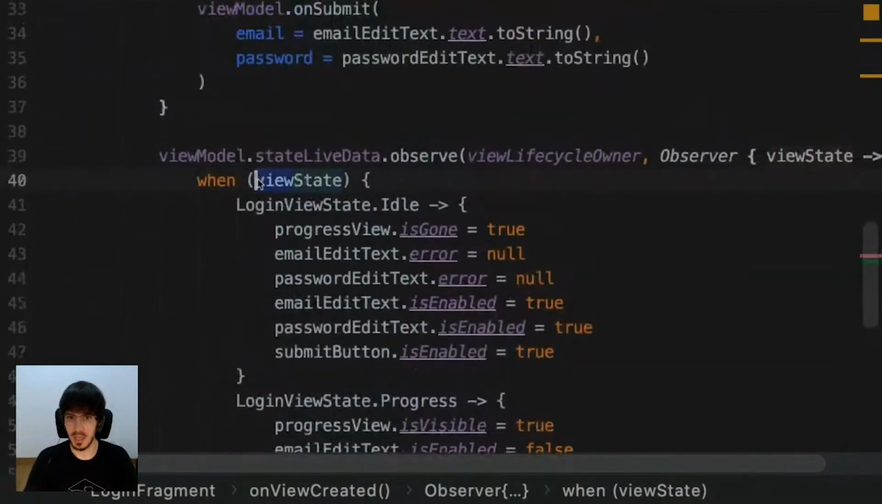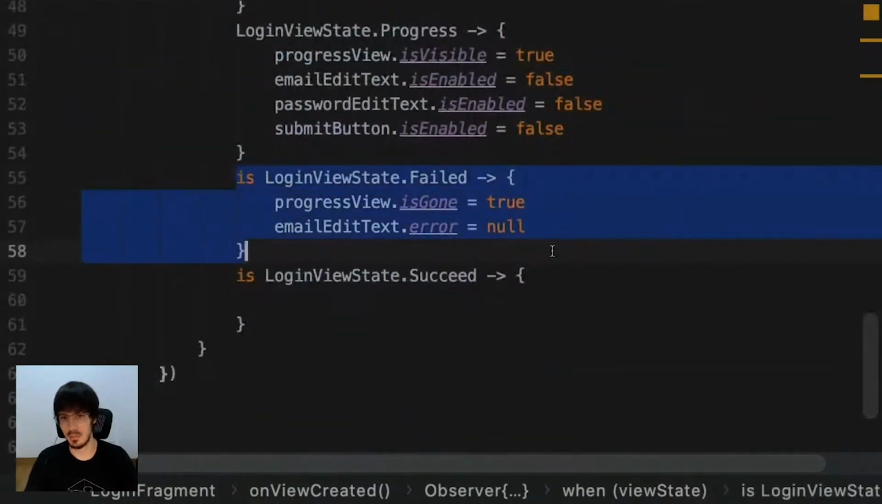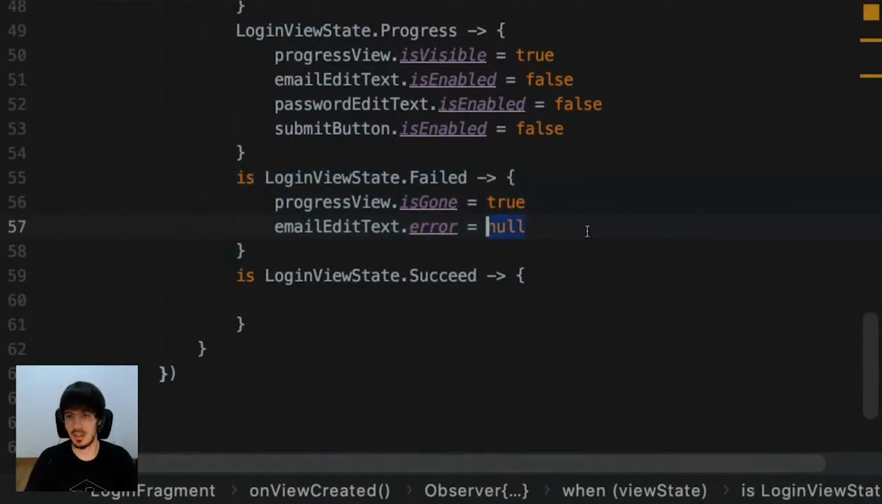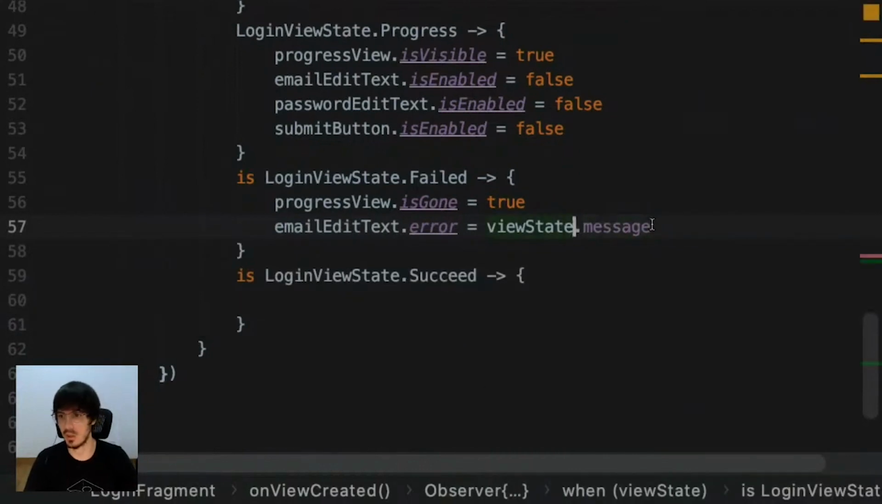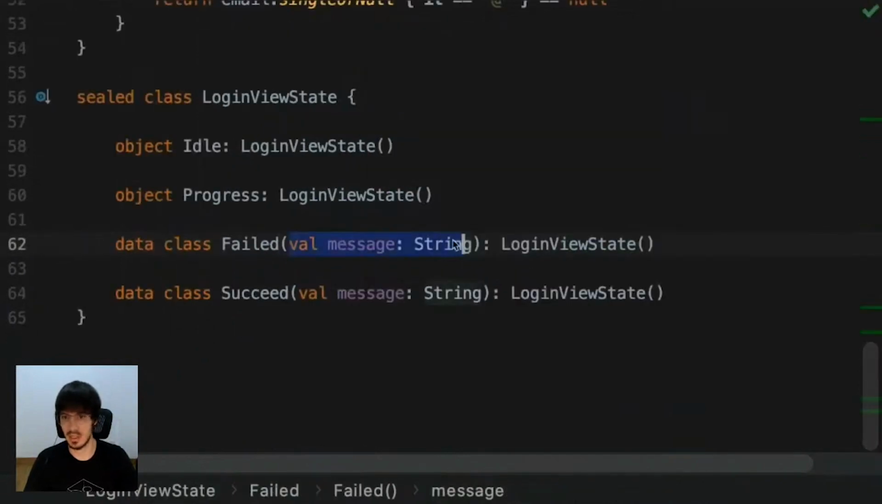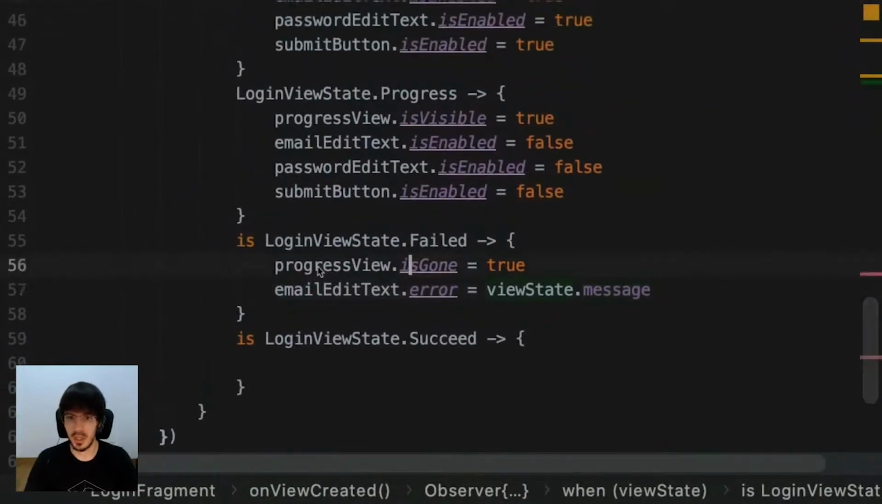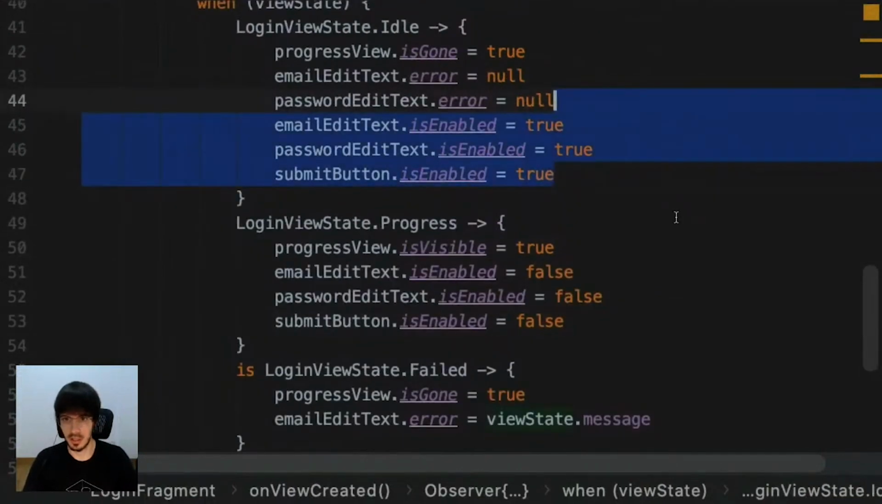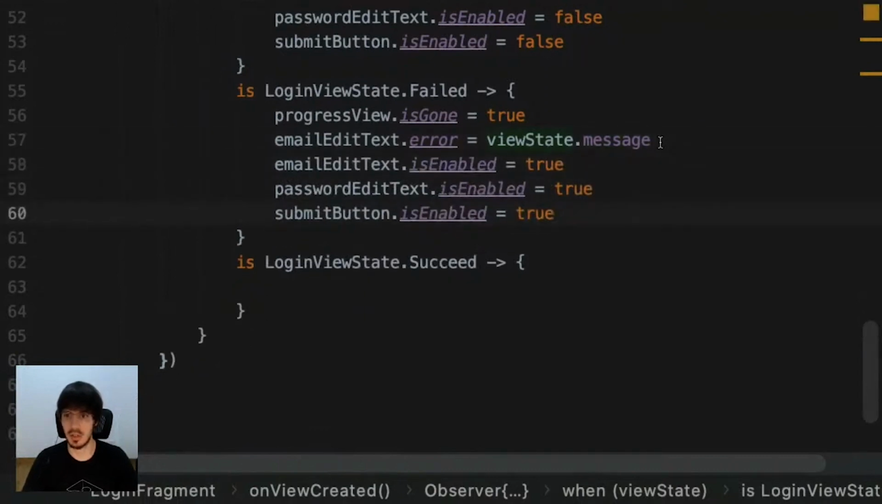So remember that we have this variable, right? That is our view state. And once we are in this when statement, now Kotlin knows that this view state variable is of the type failed. So it automatically gives access to the field on this class. So if I click here, it automatically goes to the field state. All right, so now we are disabling the progress, and we are showing an error. As well, we need to turn on the input so the user can correct the password or the email, right?